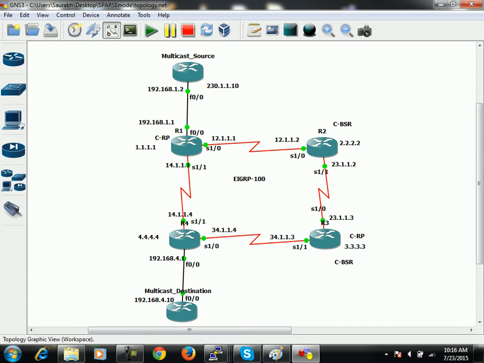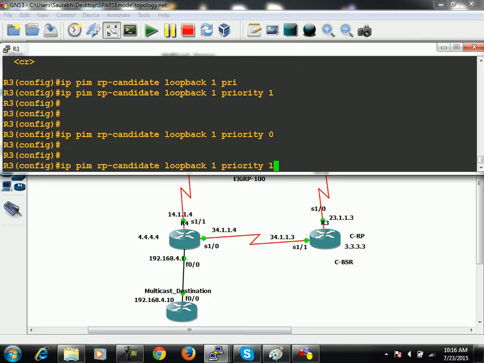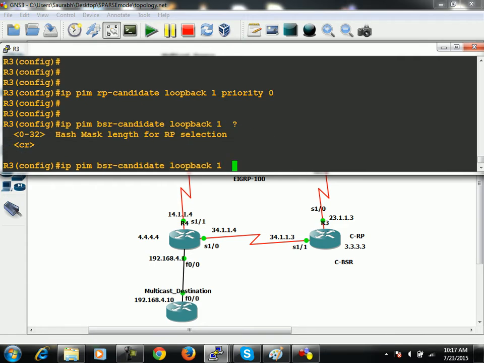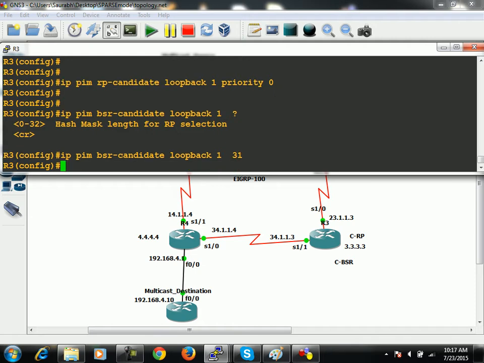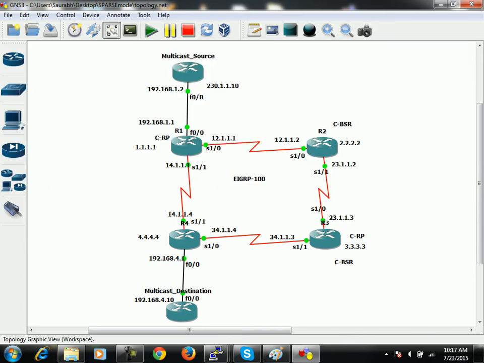So it will be better to change your hash mask length value on the redundant BSR as well. So move on to R3, and you configured this command to configure BSR over here. So loopback 1, and then you can configure hash mask length value, which is 31. Got it or not? Fine. So in case R2 goes down, then R3 will become BSR, but the hash mask length value will remain the same.